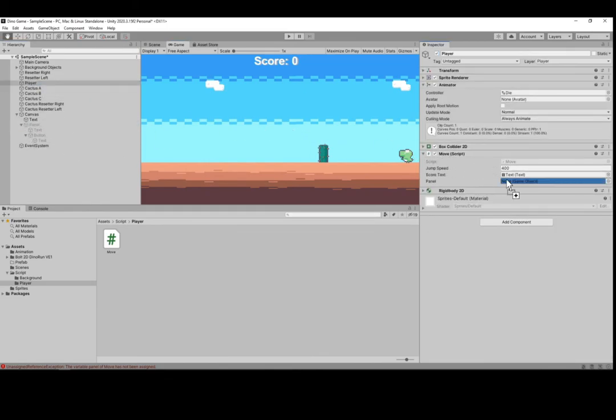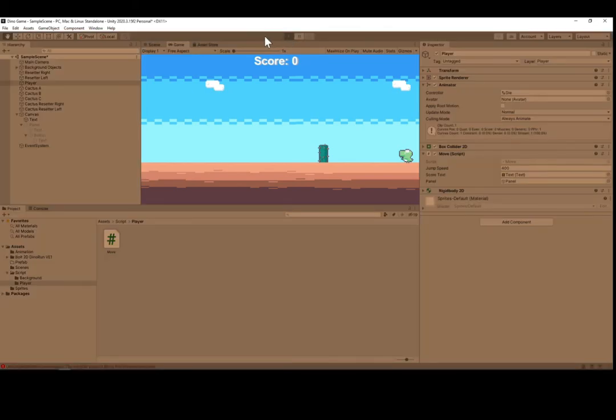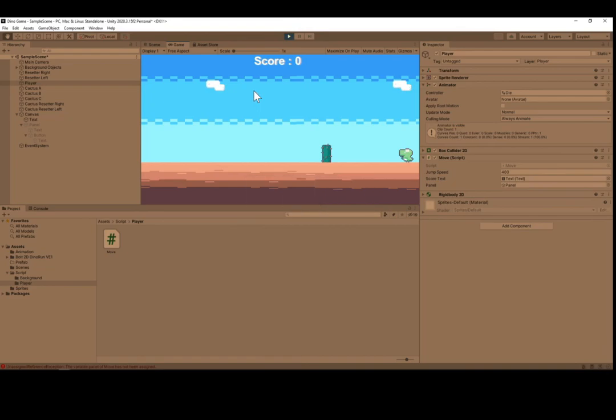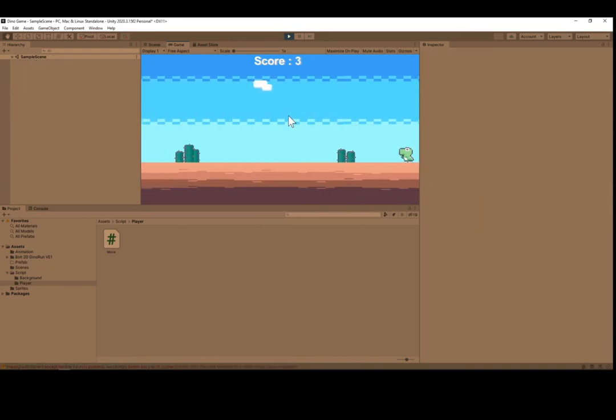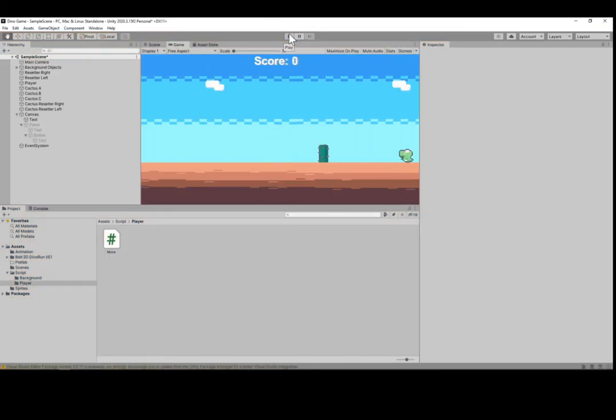Okay, so yeah, I can see that. The player is missing the panel reference, so click on the player, move script, and then drag over the panel into the panel field, and then you can see how when I die, the problem was, I don't know if you guys saw that, the problem was the score still kept updating.